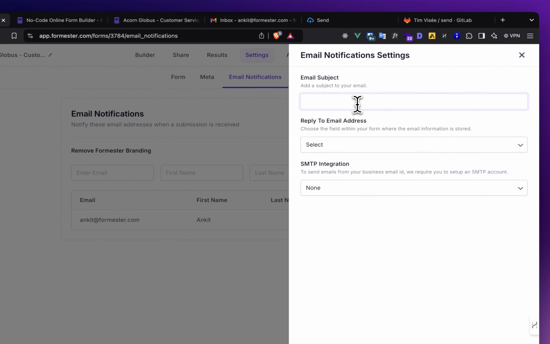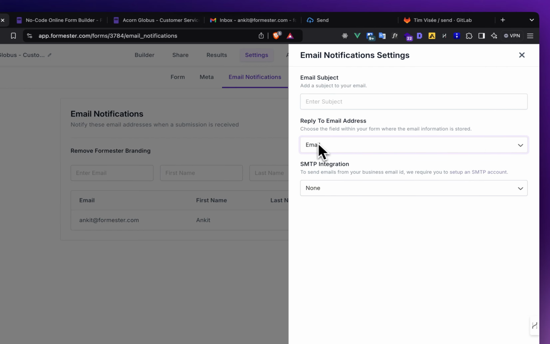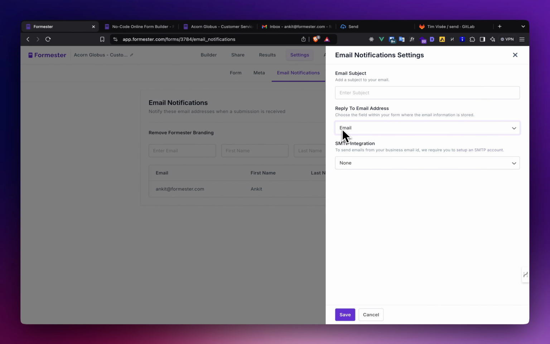Let's say you want to customize the subject of the email, you could do that as well. There's a default subject, but you have the option to override that. Number two is reply to email address. So now let's say you're capturing a lot of fields and you have the email. If you set this up, many times users want to reply to that same email to respond to the customer who filled in the form. So this makes that possible.